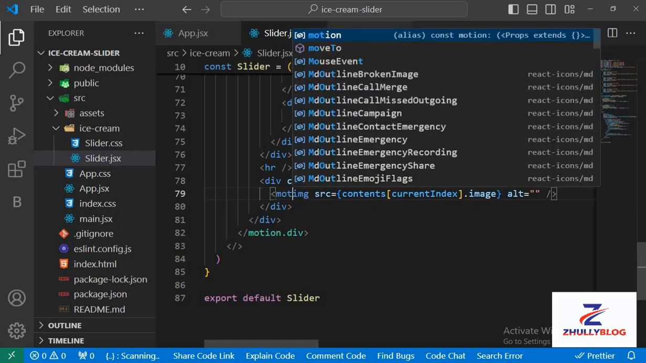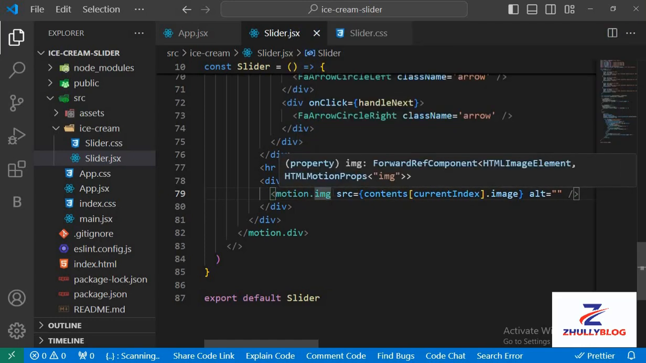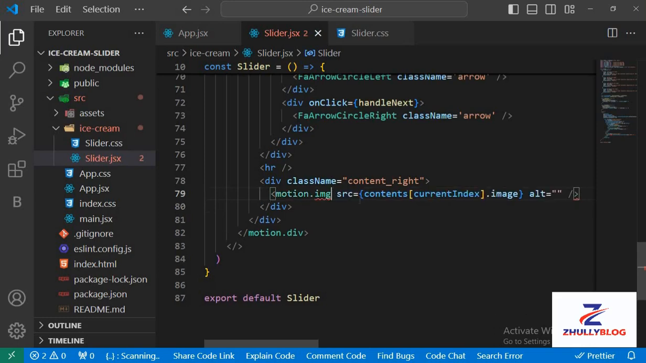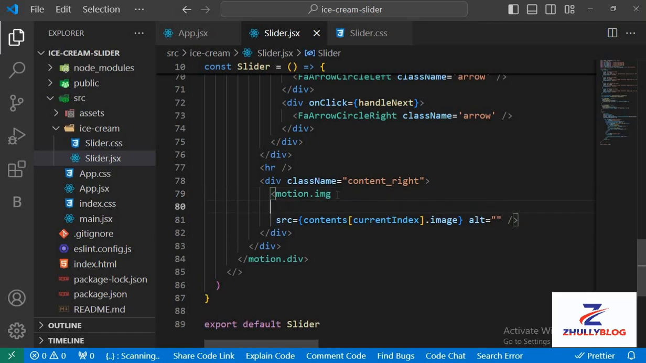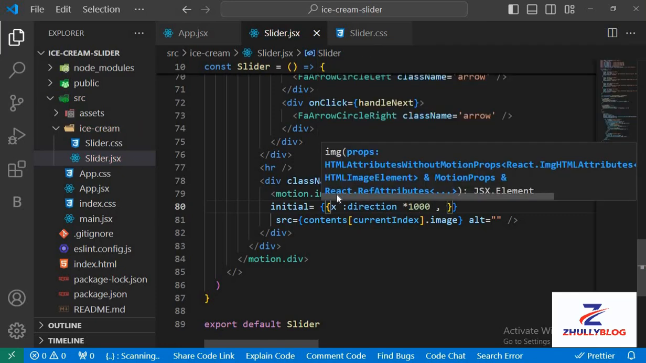So this is going to be motion dot image because we're working with Framer motion. Now we need to apply animation to this image element. I just started with the motion dot image. Then I'll set the initial, the x-axis will take the direction times 1000. Let me just write the code. So let me pass the initial prop. On the x-axis, because we're working with left and right, we have our state direction multiplied by 1000. Okay, and I'll set the opacity as well to 0.